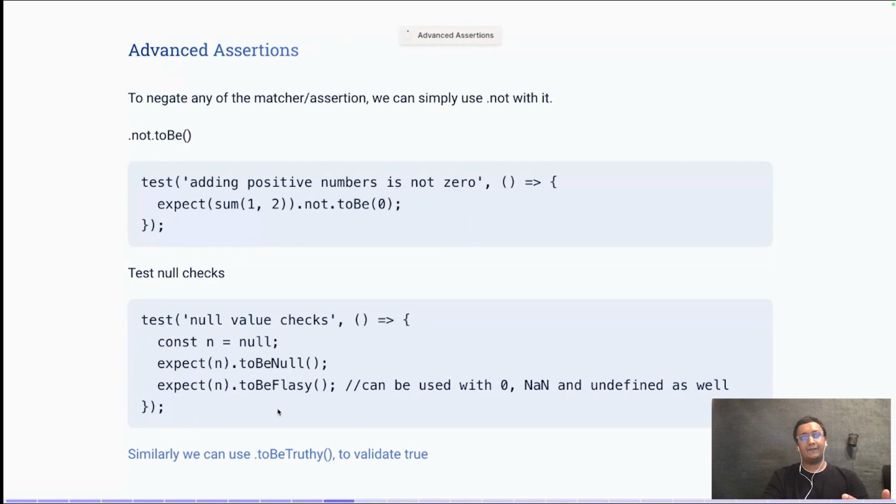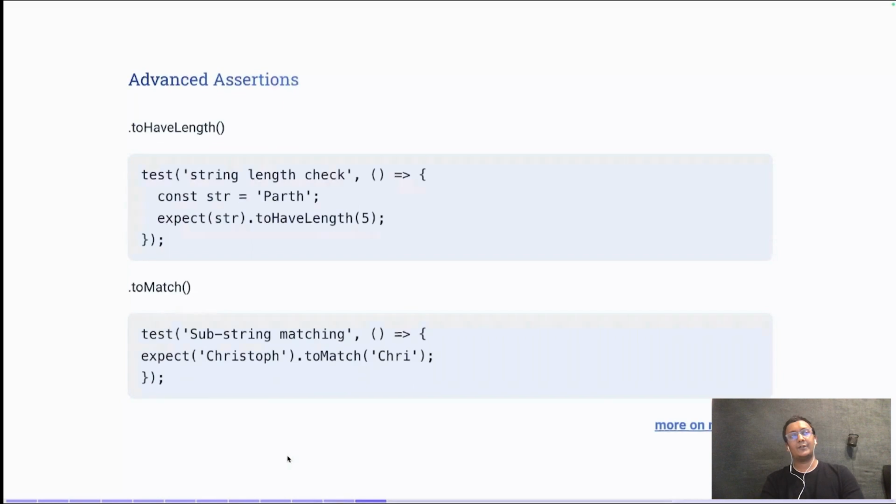Similarly, we have to be truthy as well. This works exactly opposite to the to be falsy function. It returns true when we get one or a true value, or anything apart from null into our function. At that time we can simply go with this to be truthy function, and let's move on to a few more matchers which we have.